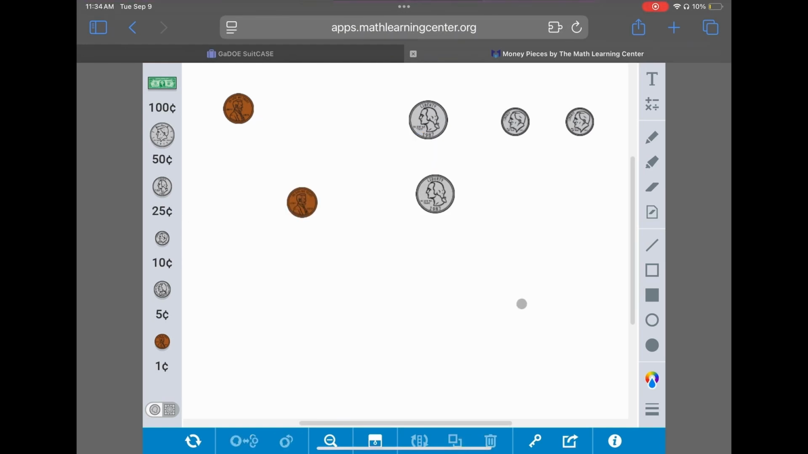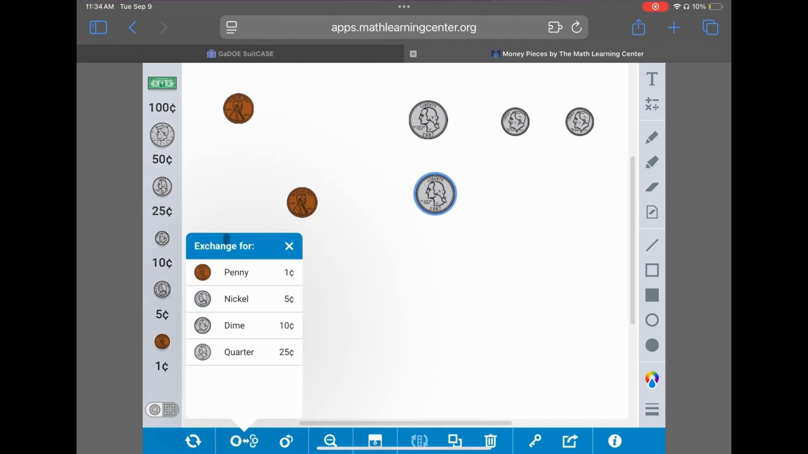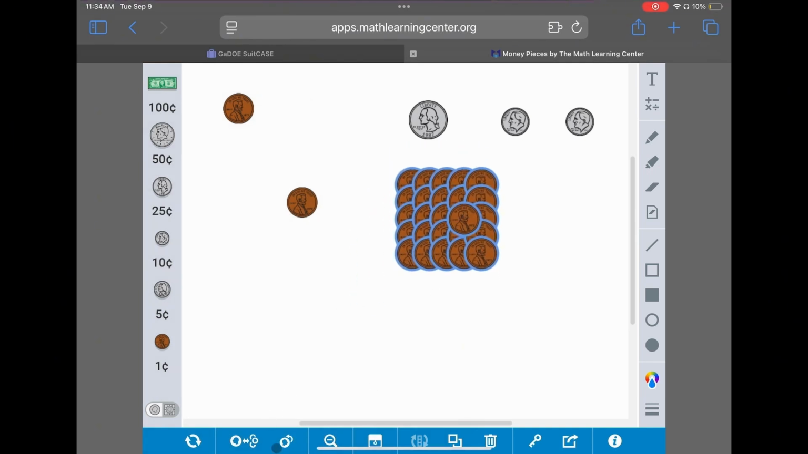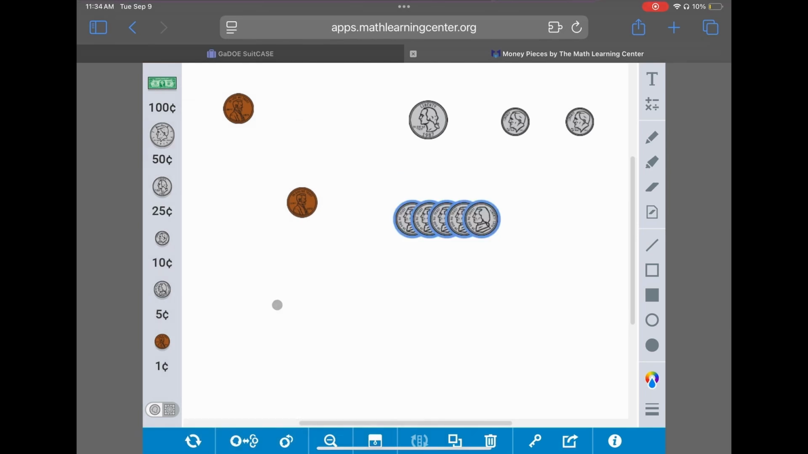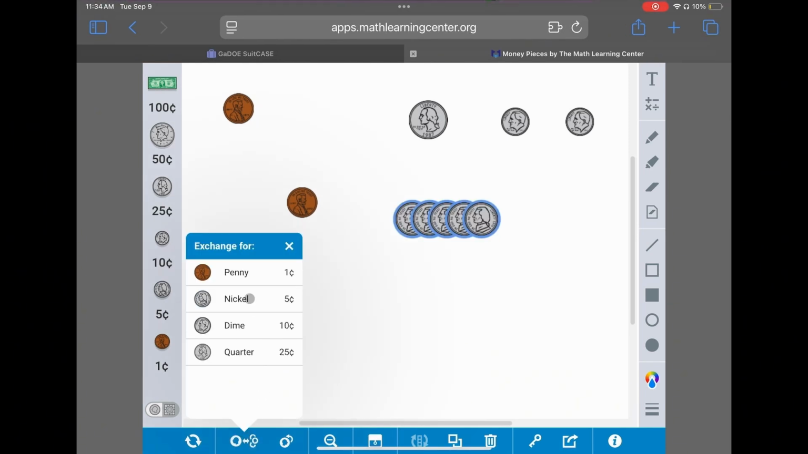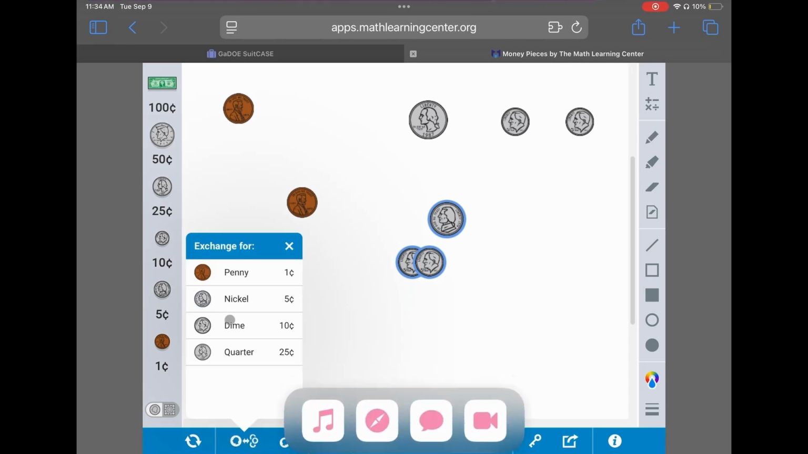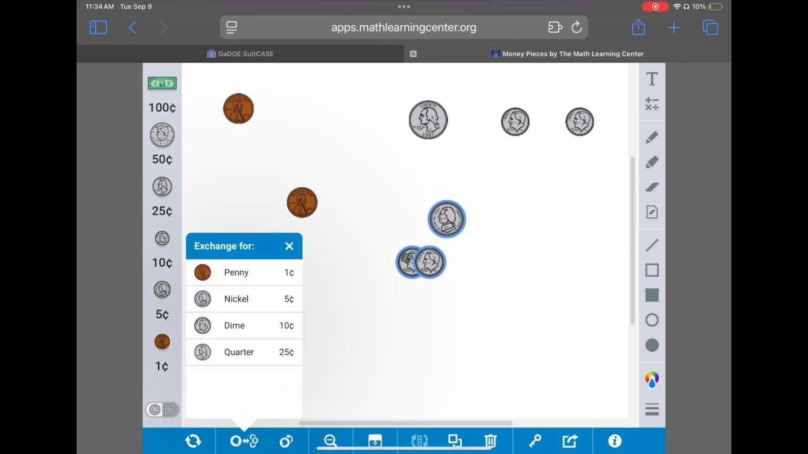Another cool feature is that if you select a coin, let's say a quarter, and click onto this column right here, it shows different coins that you can exchange a quarter for. So it says I can exchange a quarter for all of these different coins. I'm going to click on the penny and it's going to show me 25 pennies. So I'll need 25 pennies to make a quarter. I can change it to nickels and it'll show me how many I need. And when I click on the dimes, it shows me 2 dimes and a nickel, since 2 dimes are 20 cents.